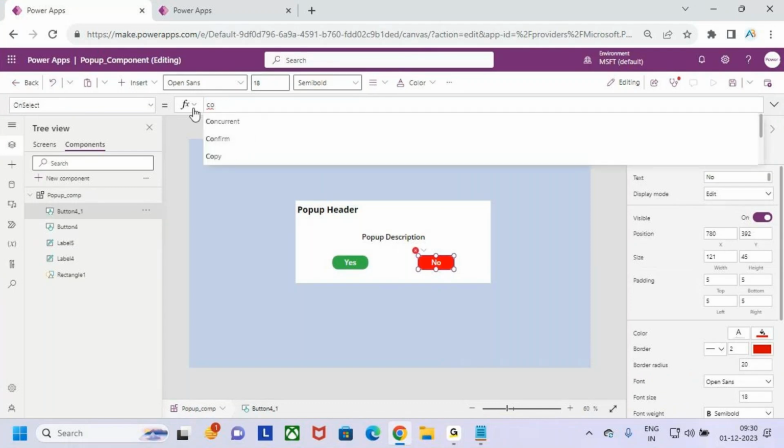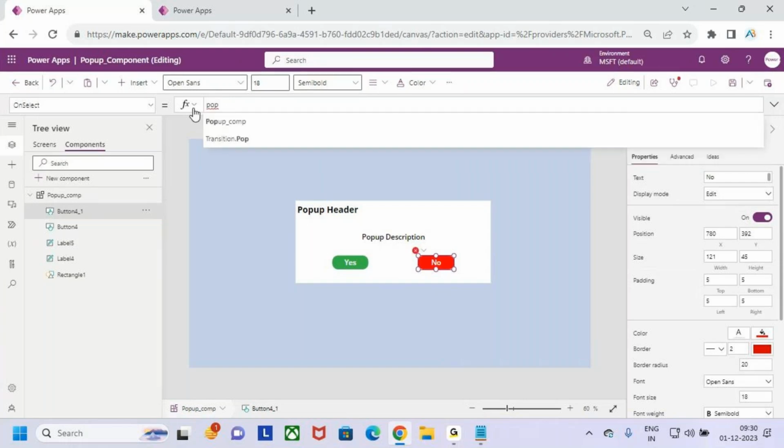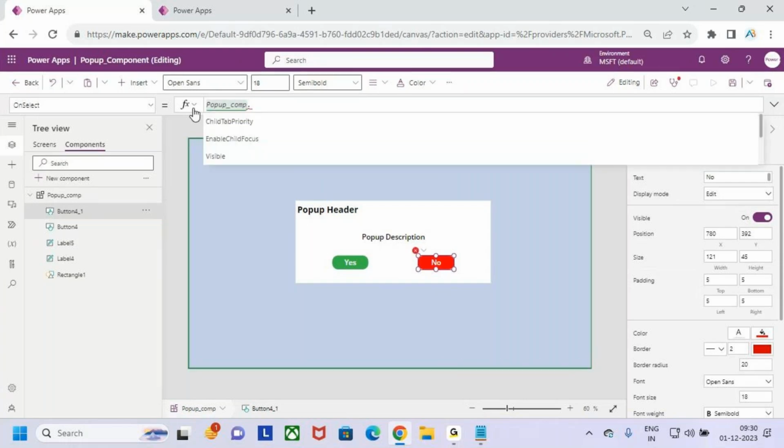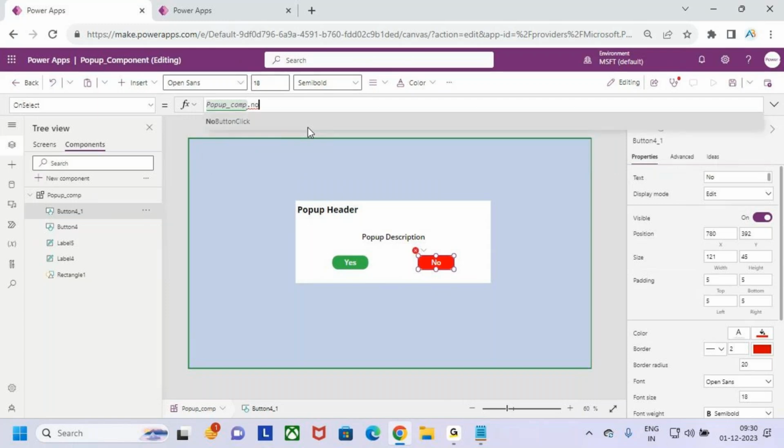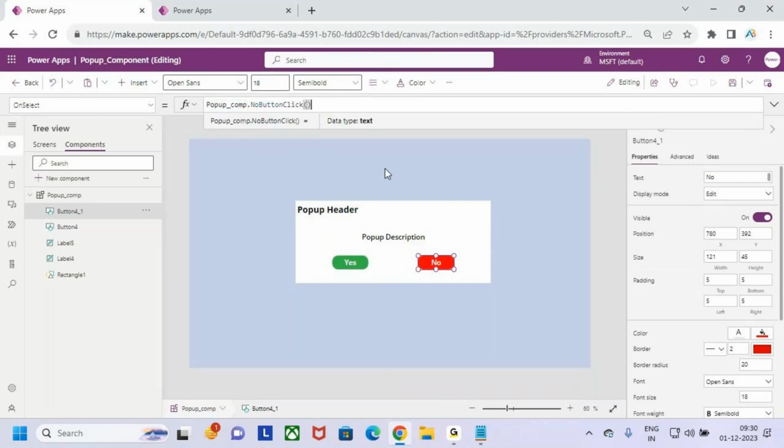What's the component name? Pop-up component, dot. What's the name of that property? On no button click. Where is this? Yes, here it is. See, this is the property. No button click. Select this one. Now open brackets and close brackets.